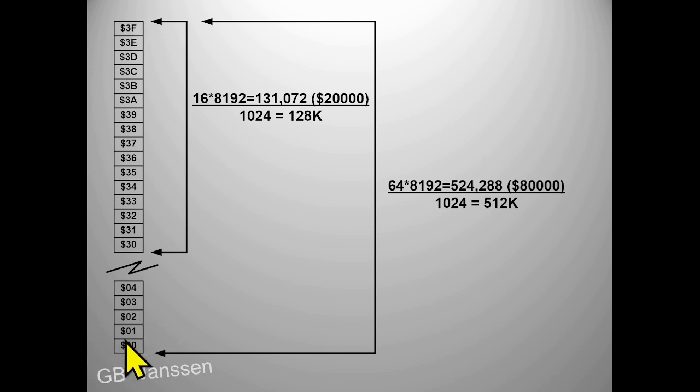Okay, so at base 0, 0 through 3F is 64 blocks. We'll go out here to this calculation: this formula here is 64 blocks at 8192, or 8K per block, is 524,288, or hex 80,000. You divide that by 1K, which is 1024, and you get a 512K machine. That's how it becomes a 512 CoCo.